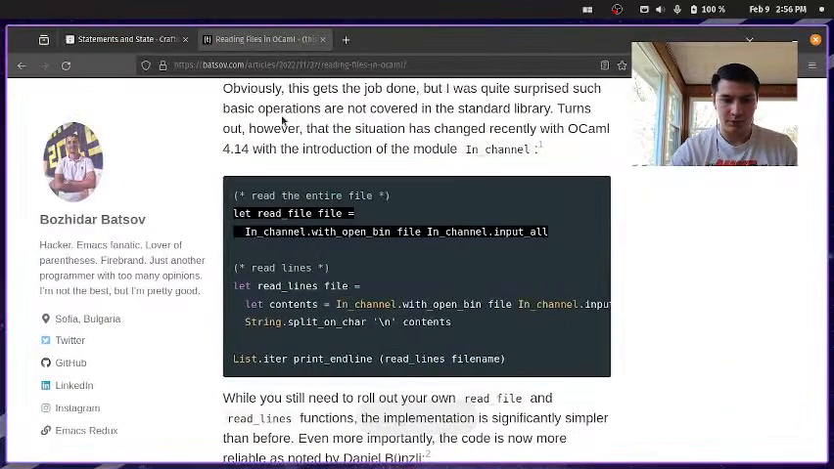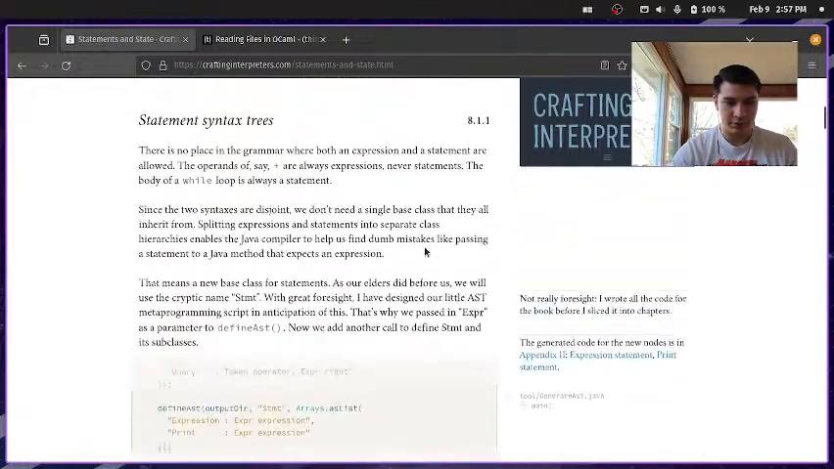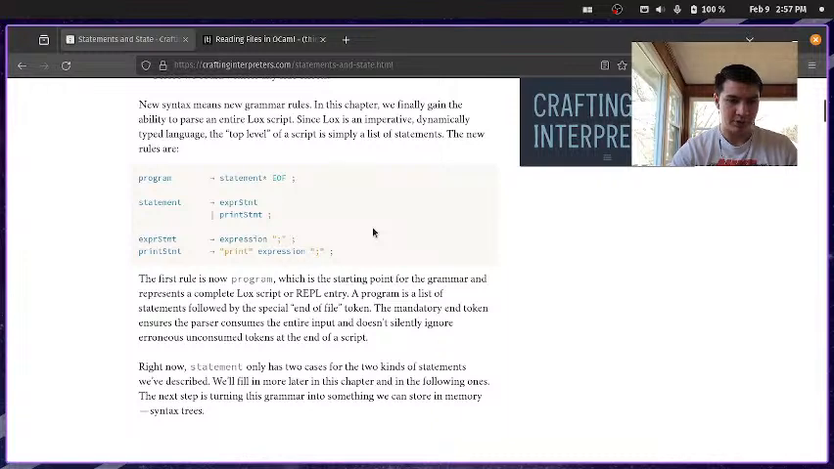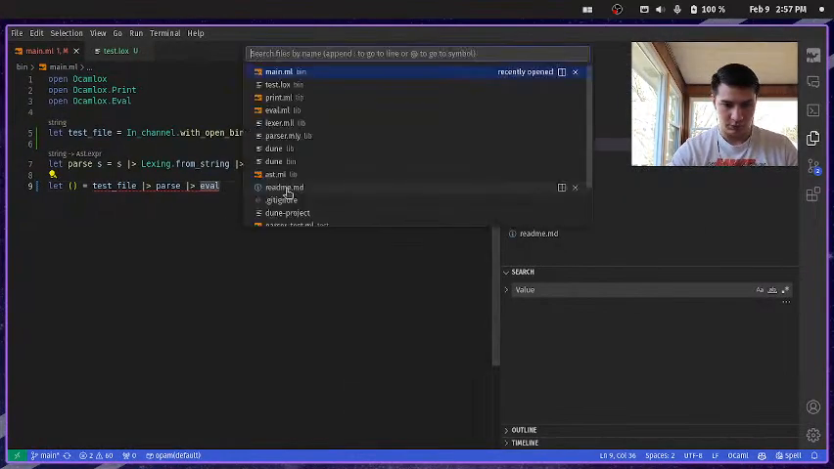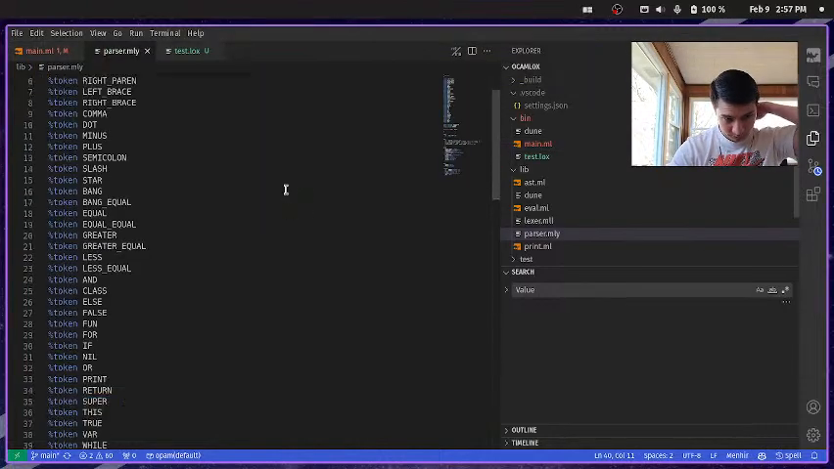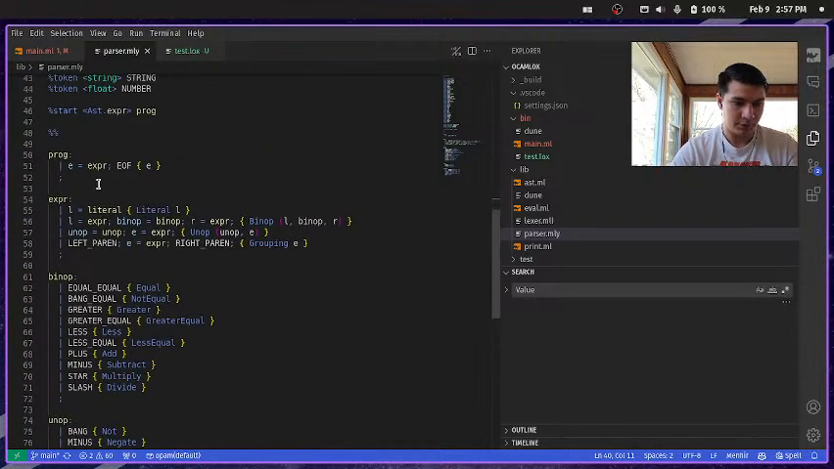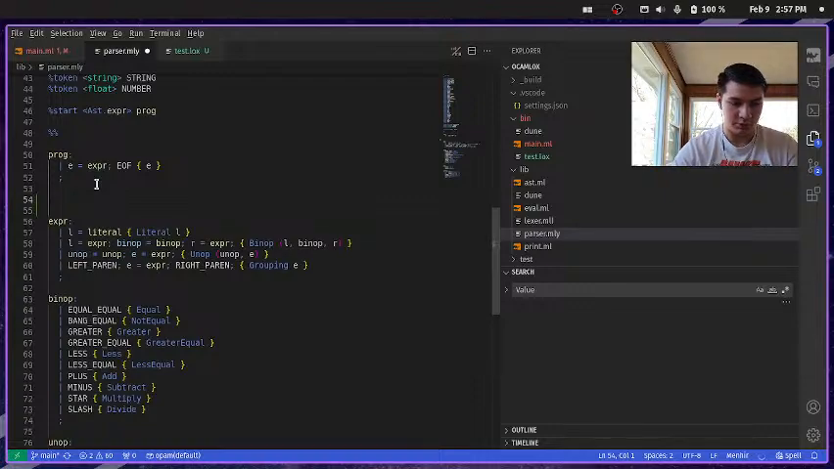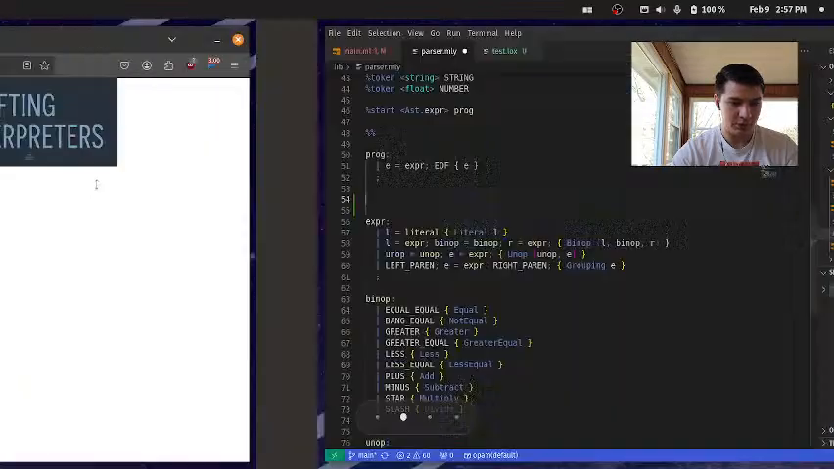Okay, so let's go back to the grammar listed up here. Program is now a bunch of statements and then an end file. So let's go to our parser. Previously program was just an expression and end file. Now it's actually going to be a bunch of statements. So first of all, let's make a statement.